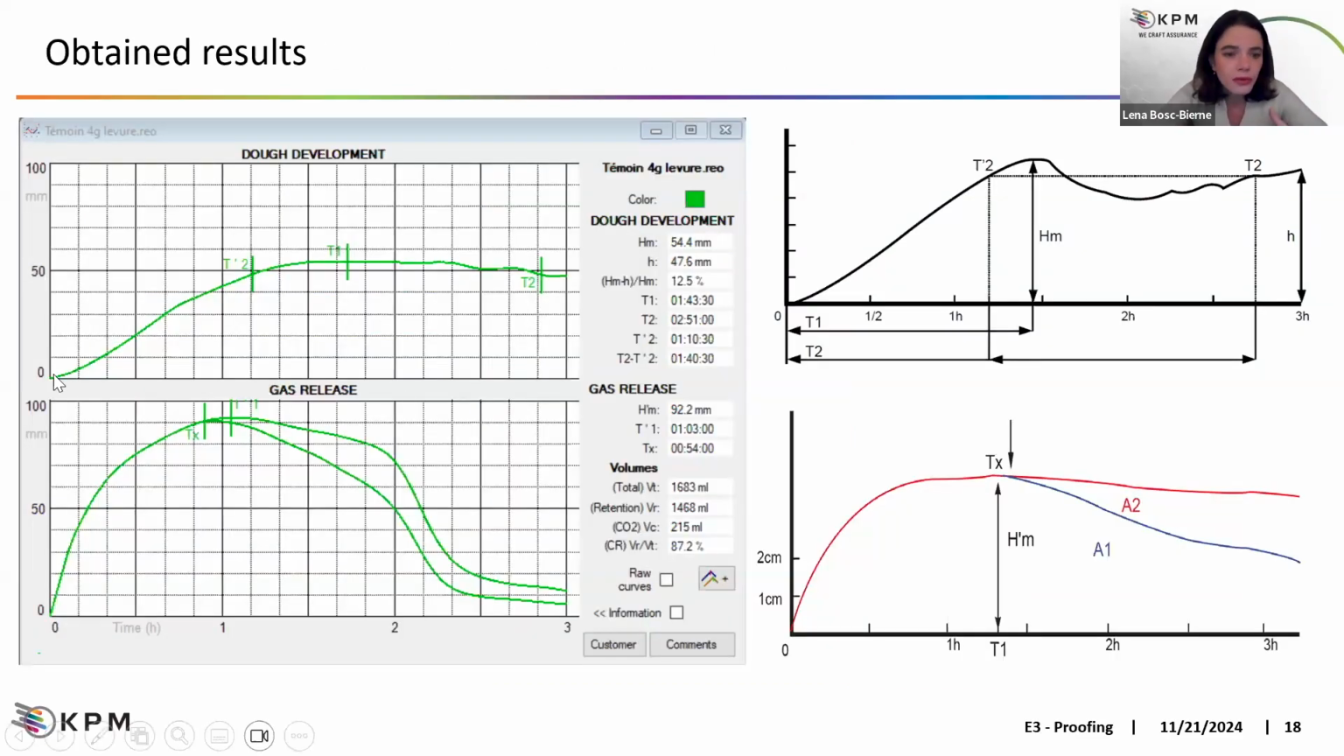You have 3 curves on 2 graphics. You have the dough development that is directly connected to the final result. So we will characterize when exactly we have reached the maximum development. So you know, if I want a maximum development, then I need to wait this much time. And then you have the gas release curve that explains a little bit the dough development. In the gas release curves, you have the gas production here at the top and here the gas retention.